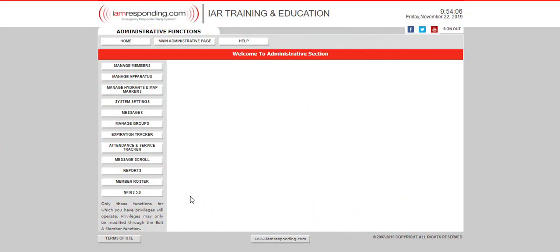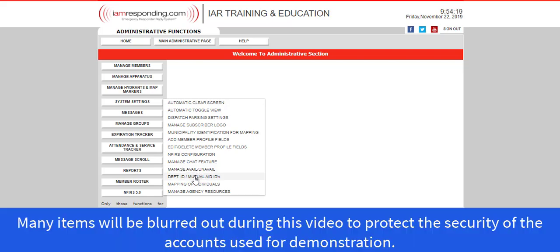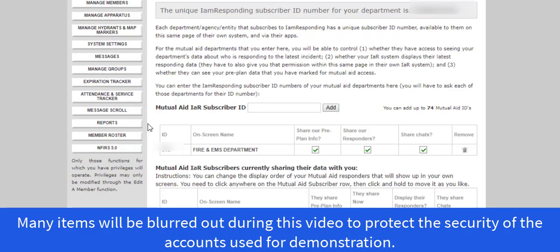iResponding's mutual aid function. When you're in the administrative functions, we can manage the mutual aid by going to System Settings and choosing the option that says Department ID Mutual Aid IDs. You'll notice there are two grids on the screen, an upper grid and a lower grid. We're going to mention both of them.